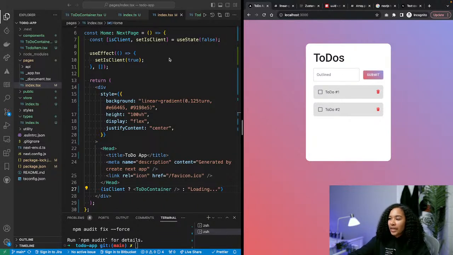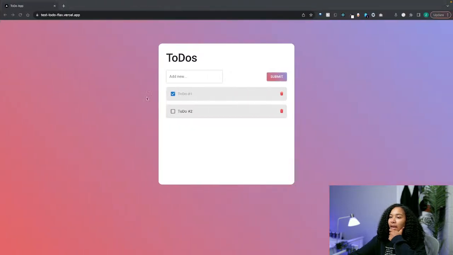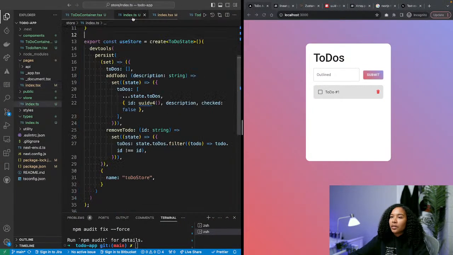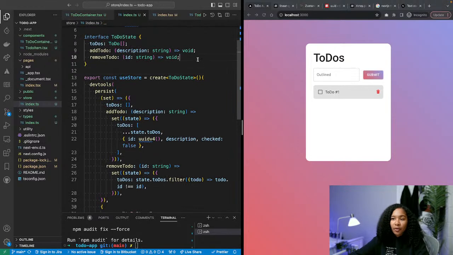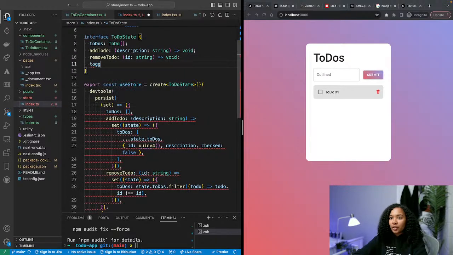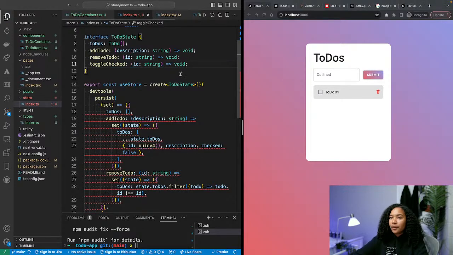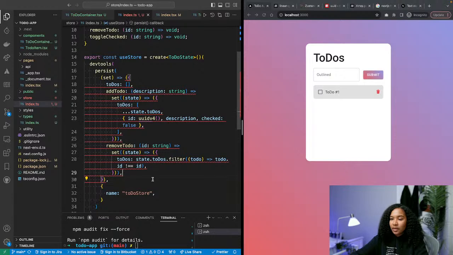All right, so we fixed the hydration error. We have to-dos that are deleting, they're persisting. The last thing we want to do is add the ability for it to check and cross a line through the actual to-do. So what we're going to do here is add a third and final action called toggleChecked. We're going to take in the ID again, I think, and then return void, and then add it to the bottom here. And it's going to be toggleChecked.